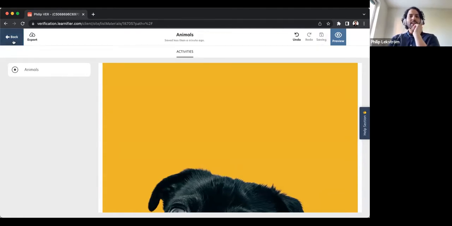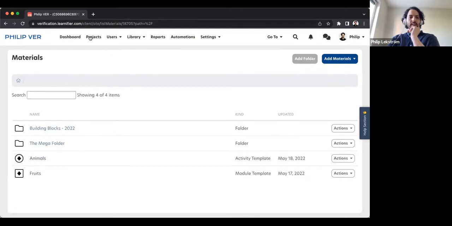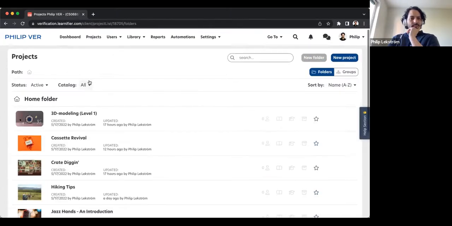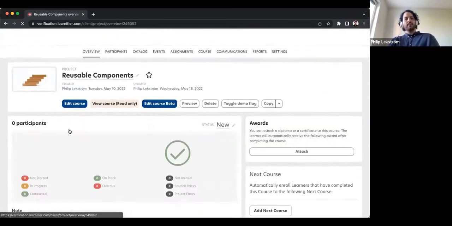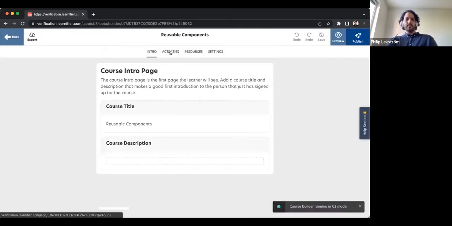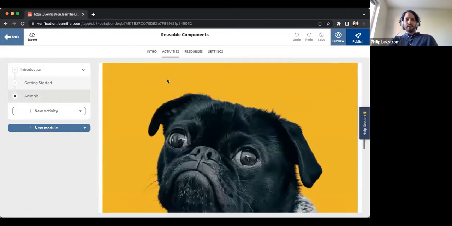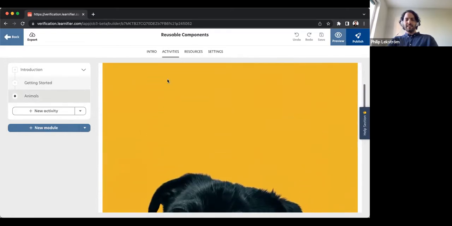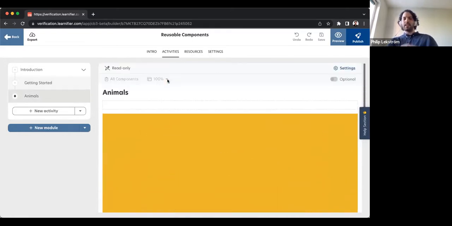So if I now go back to the same project, I've now then updated this activity over here and this way. Let's see here. Yeah, I've now got a cute little dog instead. So that's how you then sort of can reuse this activity and place it in different projects so that, yeah, you don't have to redo the work all over again.